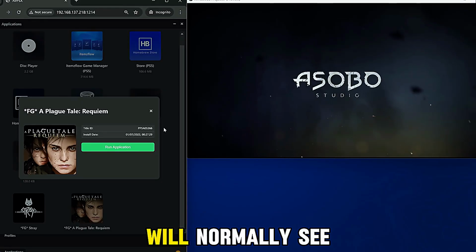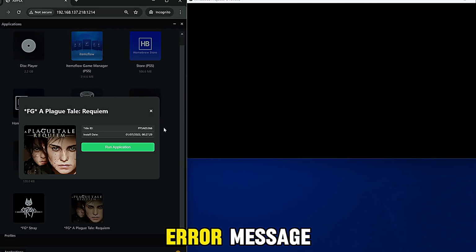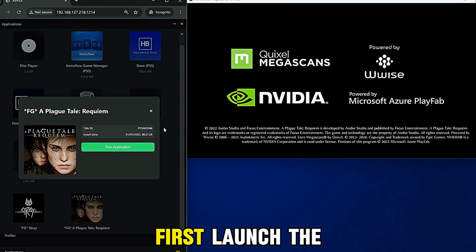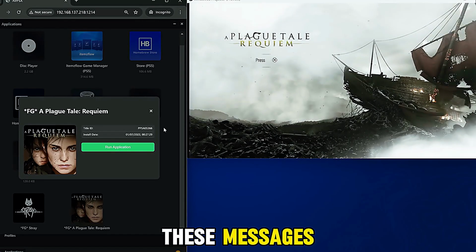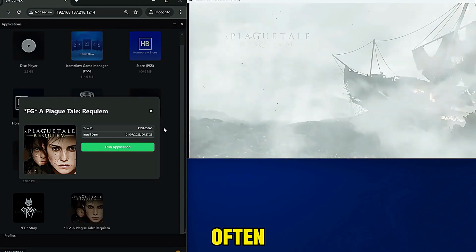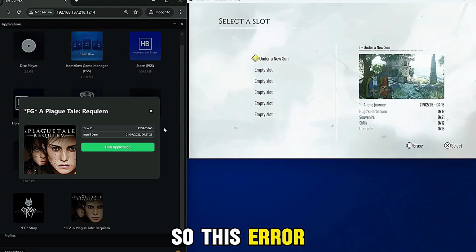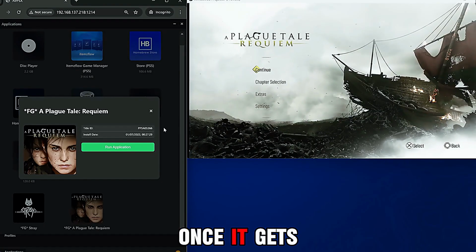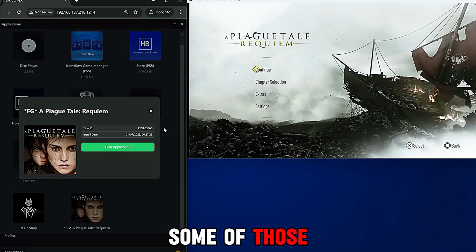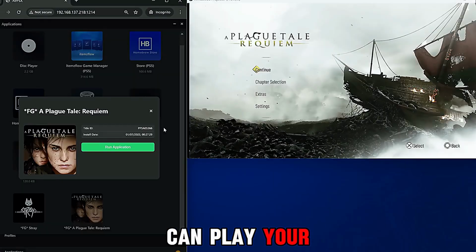And that's a message that you will normally see whenever you launch a game. It's that Universal Data Registration error message, which isn't too bad when you first launch the game. But there are some games like A Plague Tale: Requiem here, where normally it would start spamming a bunch of these messages all over your screen every so often, which is highly distracting when you're trying to play the game. So this error patching, as you can see here, has patched that out. It would have normally shown up by now. Once it gets into the main menu, you would have some of those messages spammed on the screen. So the plugin is successfully patching those out, so that you can play your game in peace.